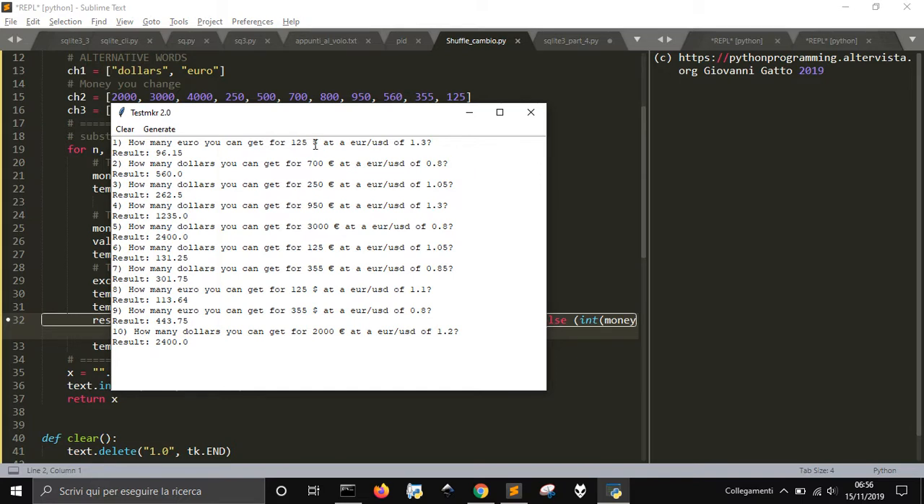And yeah, you get less euro because the euro is worth more. How many dollars you can get for, okay, if it's 0.8, you got less dollars because the euro is less valuable. How many dollars you can get for 205? More dollars. Yeah, I think it's right.